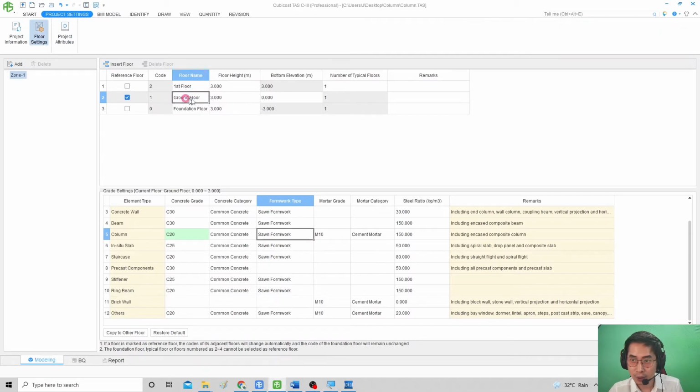On this floor, ground floor, it is stated that the column is grade 20 concrete category and the formwork is swarm formwork. Then everything in the model will refer back to this one in the bracket form. So make sure you click on the right floor. It will appear according to the table over here.